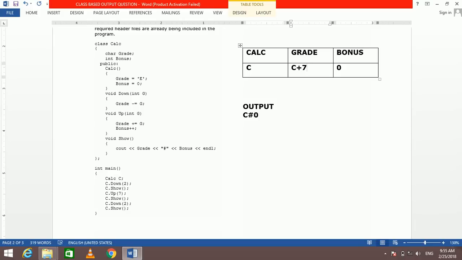So that will be c d e f g h i j. It will become j. C plus 7, the next 7th character from c will be j. Again, the value of bonus will be incremented by 1. It will become 1. Next statement, c dot show function. So grade, hash, value of bonus. Bonus will be 1.